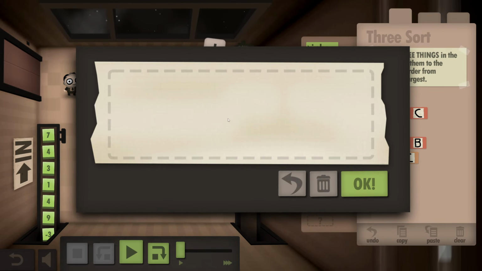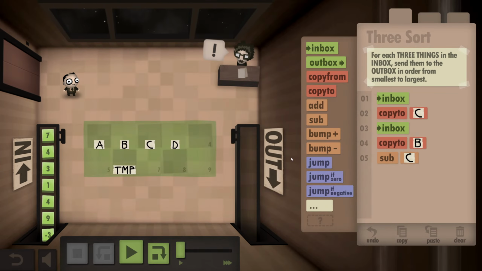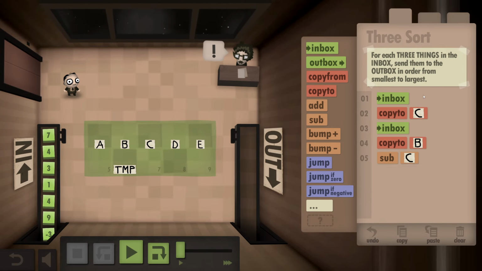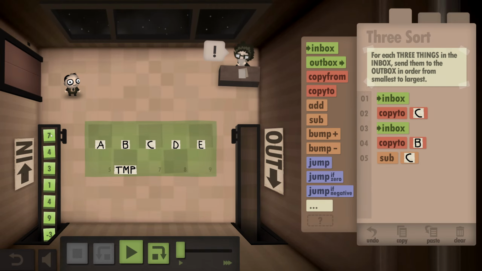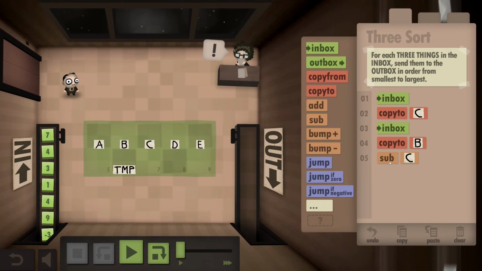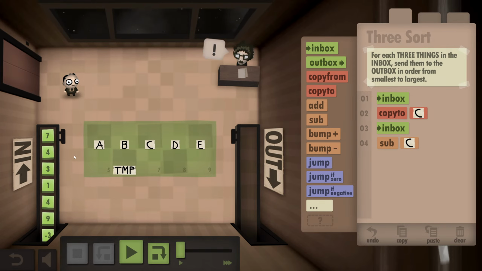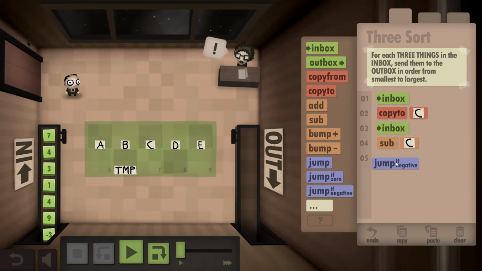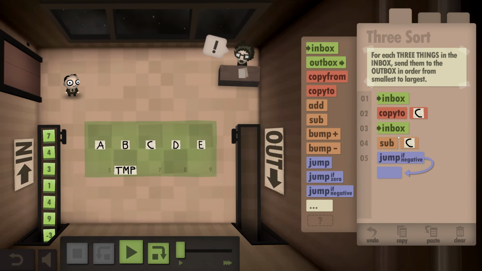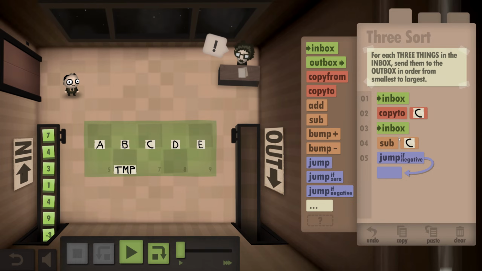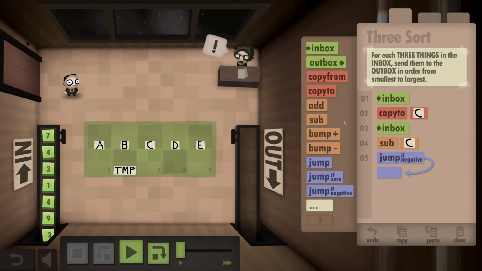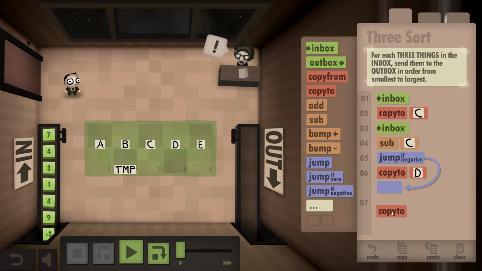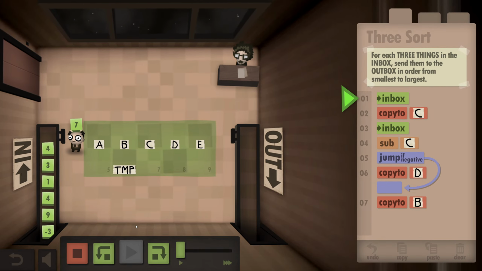Let's do another thing. A, B, C, D, E. Let's say that the first number we input is always C. Second number, which we subtract C. And if it's negative, copy to B, otherwise copy to B. And let's test run it. I don't know which way this will go.